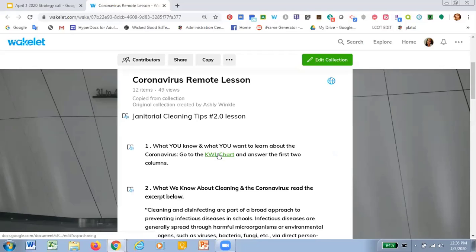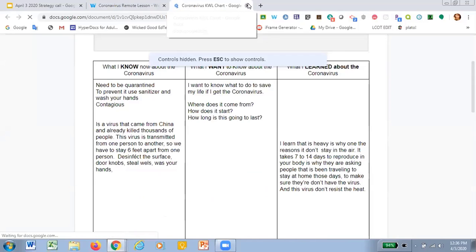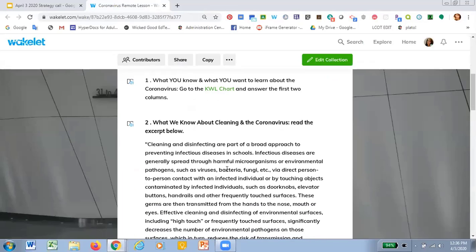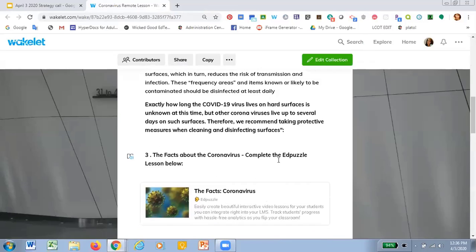And so the first thing we did is I linked it to a KWL chart, and they just went to a Google document where we talk about what we know and what we want to know. And I just typed for them. So we were able to have an actual discussion about it. And then from there, we do a brief reading about it and then discuss the reading.